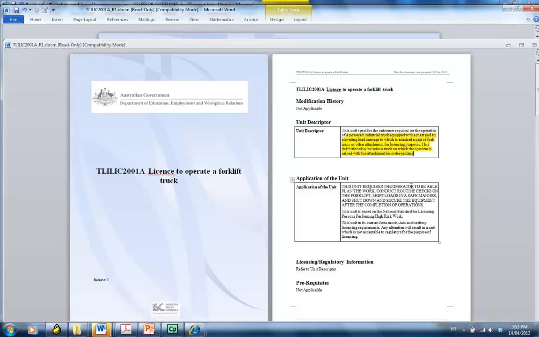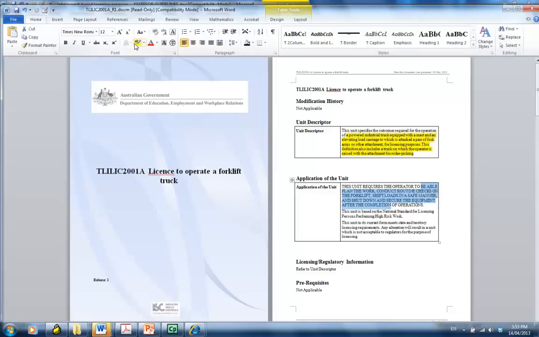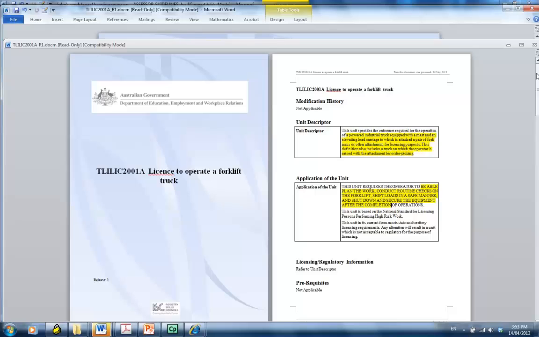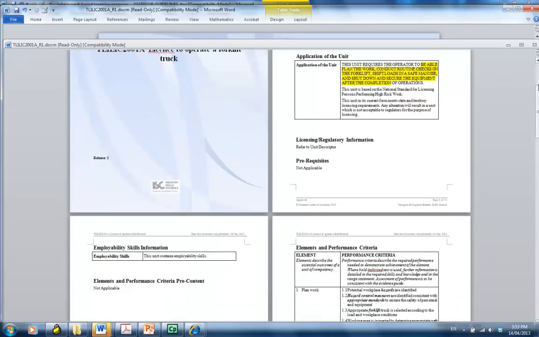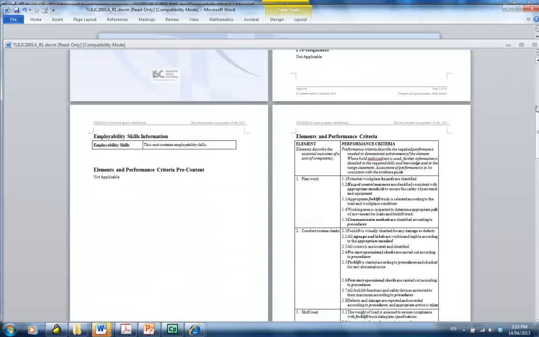And the operator must be able to plan the work, conduct routine checks, and shift loads on the pallet in a safe manner, and shut down and secure the equipment after completion of operations. So we need to make sure that John would have the adequate skills, knowledge and attitude to perform all of that. This is the guts of it. This is the elements and the performance criterion.